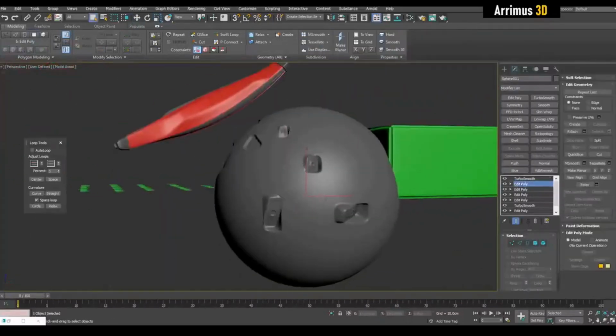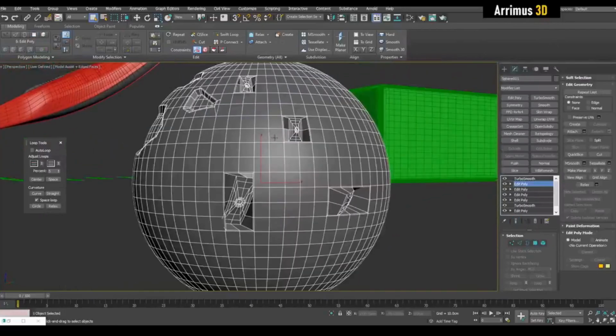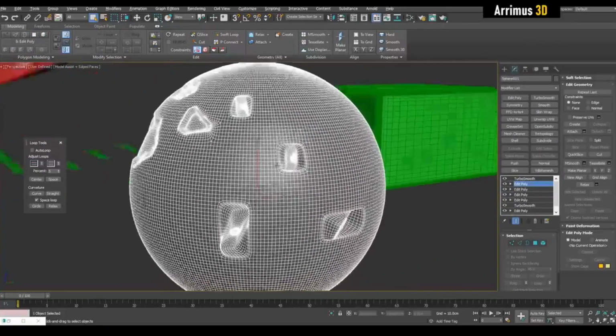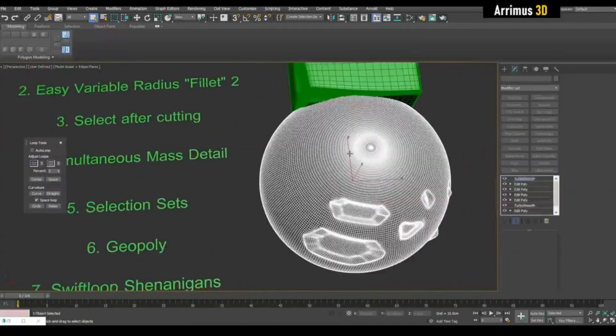And there you go, mass detail, without needing to use any kind of plugins to plug in a detail, which can get very topologically messy. All right, number five, selection sets.